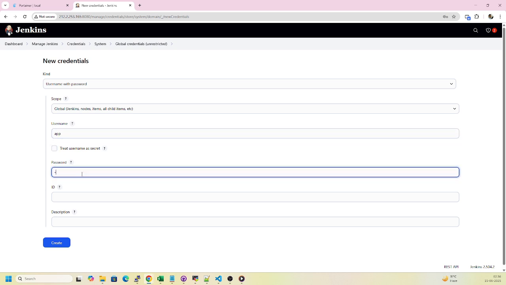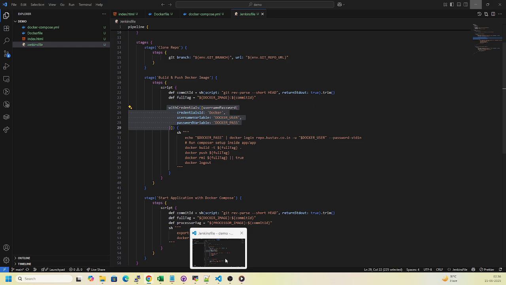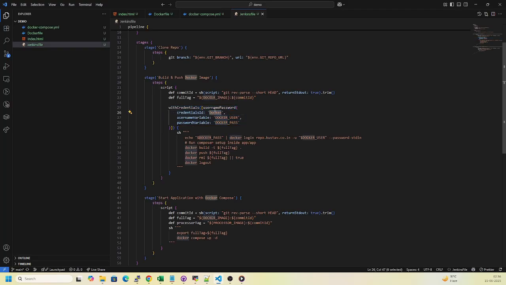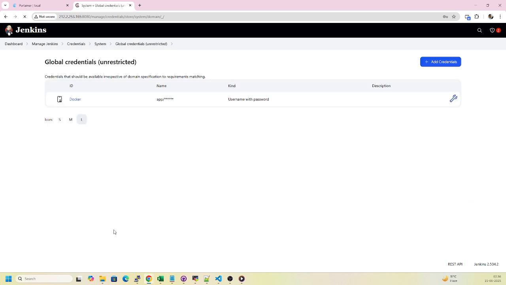Password will be hardware password and some ID. So let me see what ID I wrote. I wrote Docker. Okay, just pass the same name. That's it. You have the credential created.